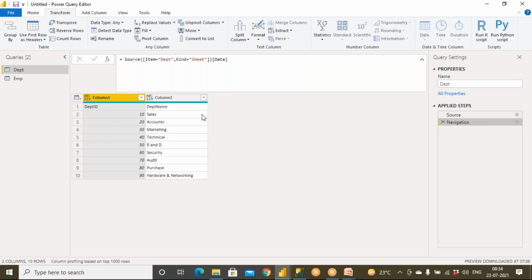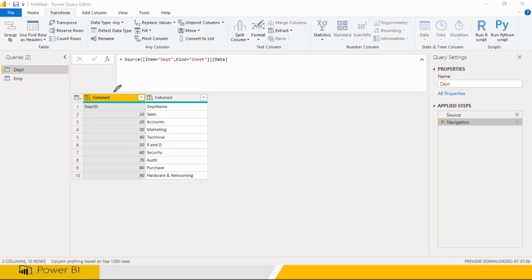The data is available. Now I wanted to have the proper names. Again, where is that option? I wanted to promote this column name. What is the column name now? Column name is Column1. It is not the column name. The column name is department ID, department name. This is what you wanted to promote. Clear? So where is that option for promoting something?